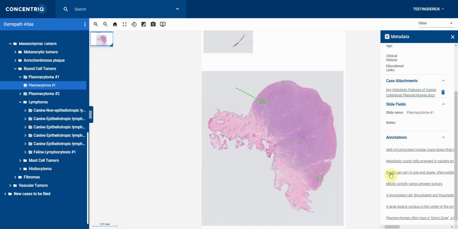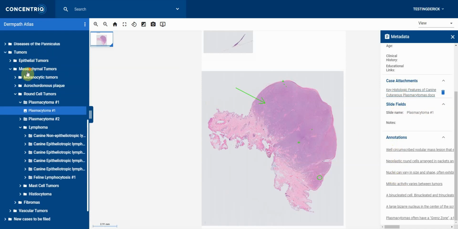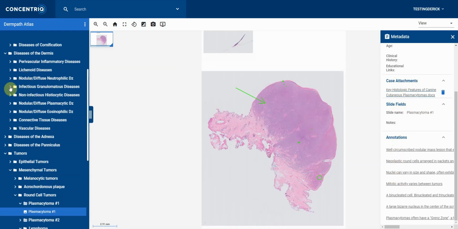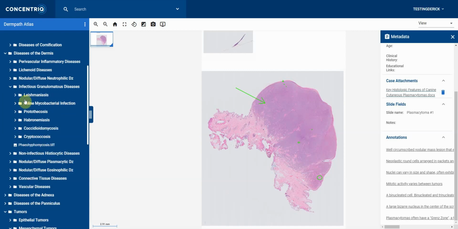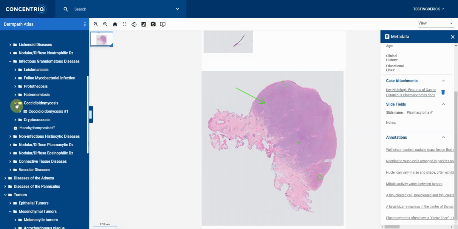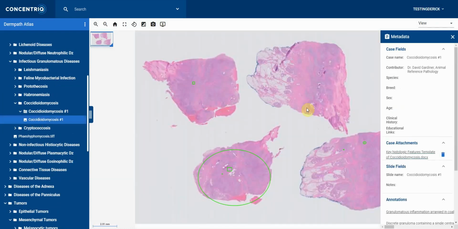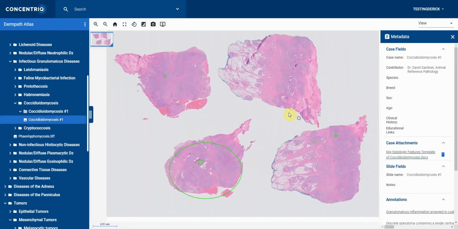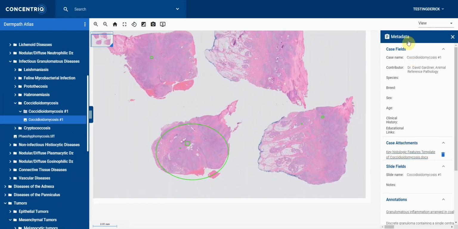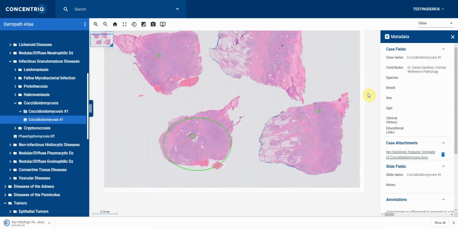So I think I'm going to go, just for fun, to infectious granulomatous diseases, and I'll use this to show you how to navigate the slide itself. So I'm going to go to coccidioidomycosis, and on this slide, as I mentioned, in the metadata of this clipboard, we have the key histologic features of the condition. I'm going to click on that and show you what that looks like. Okay, so it's going to pop the Word document down here. I'll drag it from my other screen.